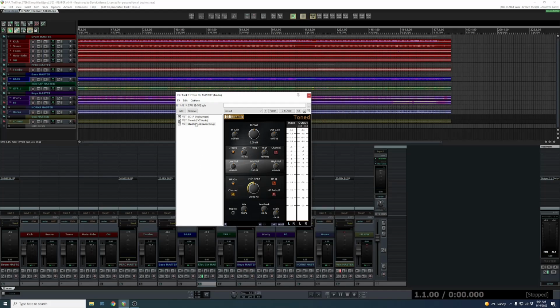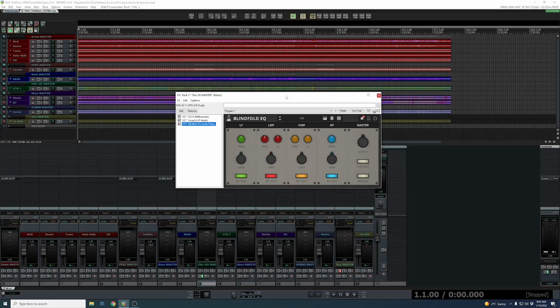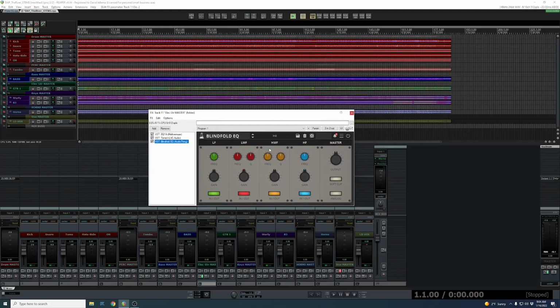The last one is Audio Things Blindfold EQ, and this is a good exercise EQ for you, because this one does not tell you what frequency you're adjusting or how wide or narrow your Q is or how much gain or boost you're adding. It has a low frequency, low mid, high mid, and a high frequency, and a master output with a soft clip saturation control and an analog control. This one, like I said, is good for exercising.